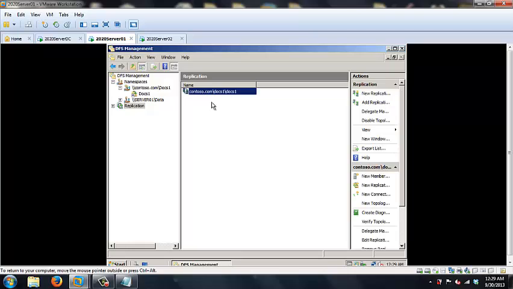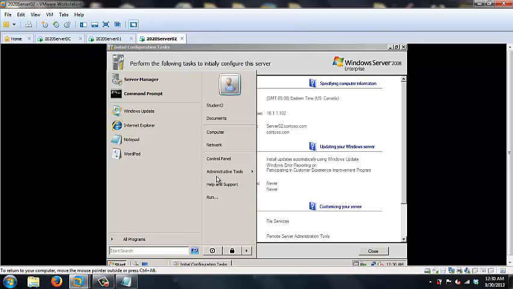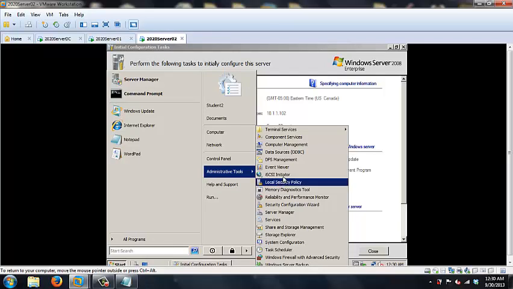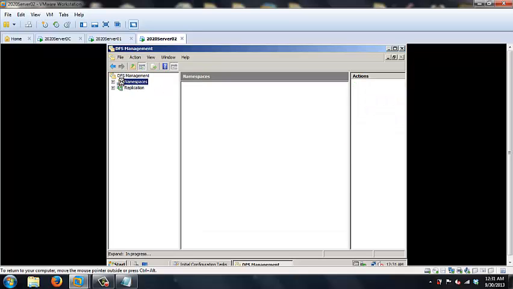Now like it said before, it may take a while for replication to occur, so we can do a couple tests and see if replication is actually working. First we're going to go to server 2, and we're going to go to DFS management on server 2. And we're just making sure that under replication we have the Contoso.com group name and that the namespaces are still the same.